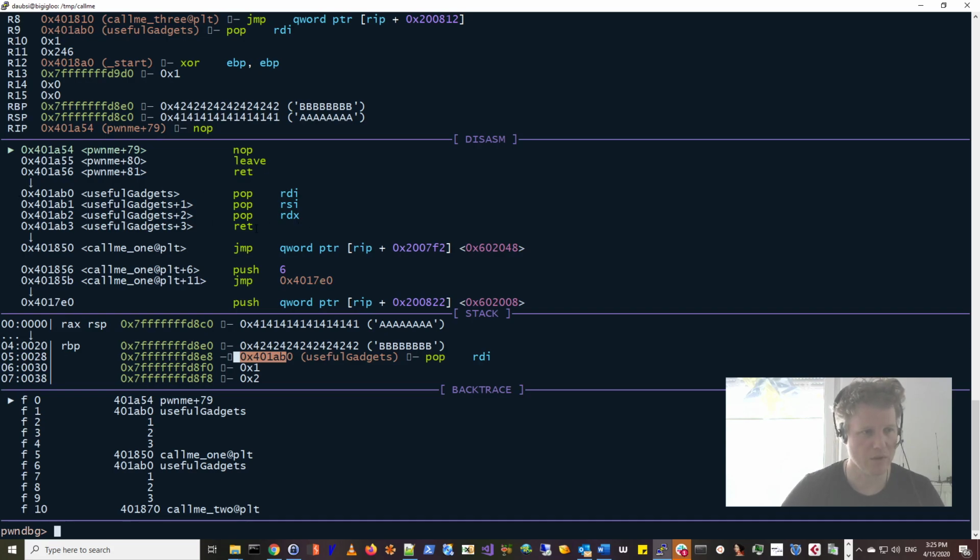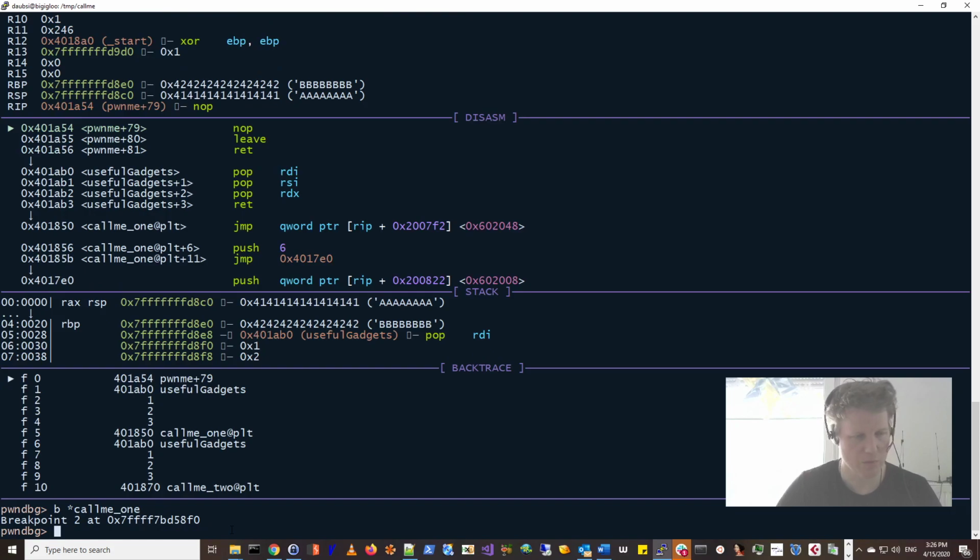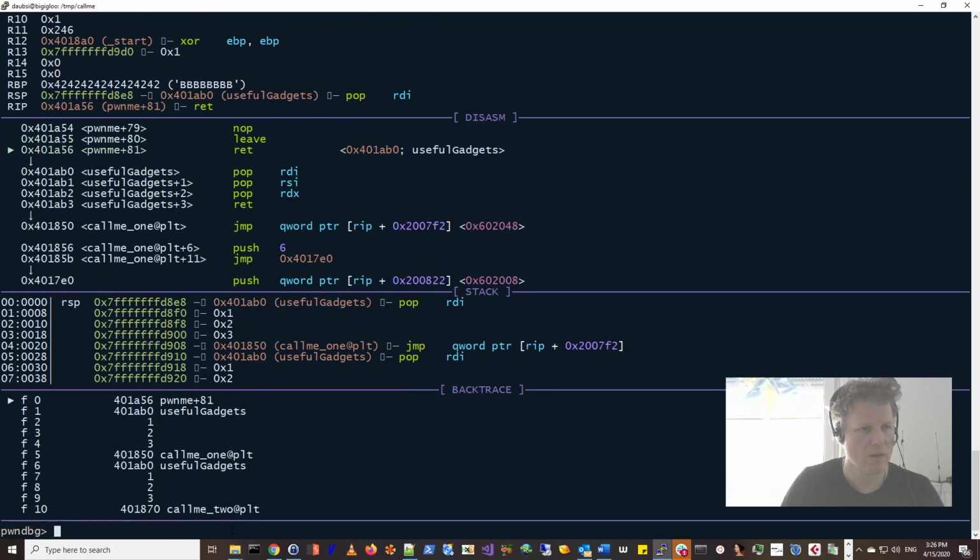So we have the 3 pops in the red, and then it will jump to callme 1, callme 2, and so on and so forth. And as you can see here also on the stack frames, it's nicely laid out. So useful gadget, our pop 1, 2, 3, callme 1, useful gadget 1, 2, 3, callme 1. So let's break on callme 1 for illustration purposes. And okay, let's single step. So as you can see on red, we will jump to our gadget, this one here.